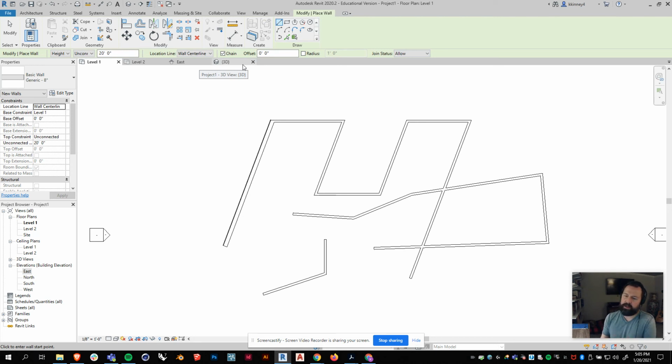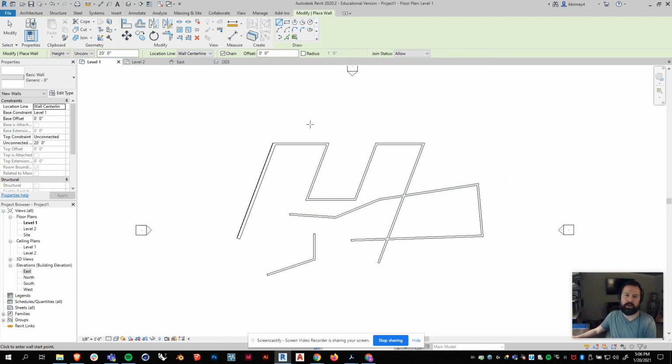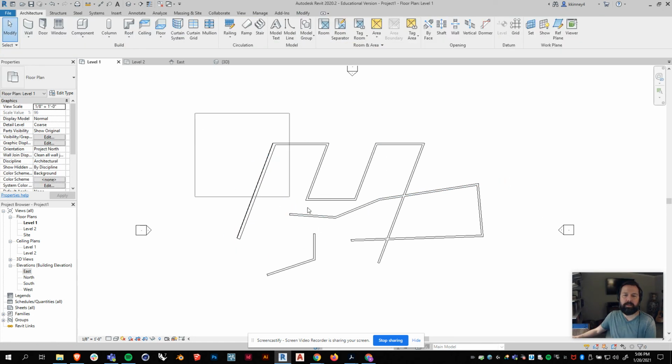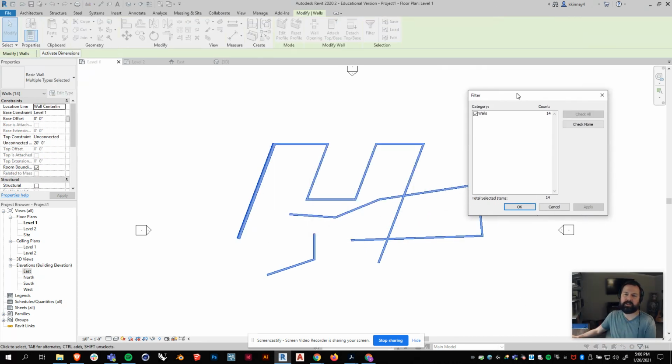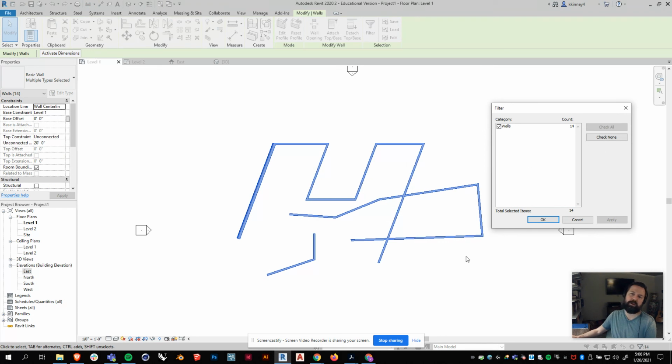The only other thing I want to point out is the selection toggles on the bottom right-hand side. I won't really explain anything about that except that we'll definitely use this funnel-looking one quite a bit. Because if I click on that, let me drag and select all these walls. And now I'm going to click on it. And it basically tells me, hey, you got 14 walls selected.